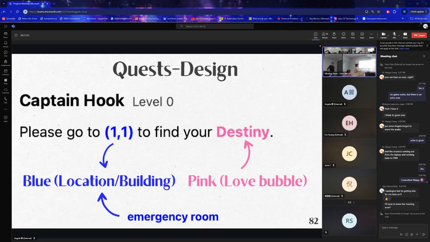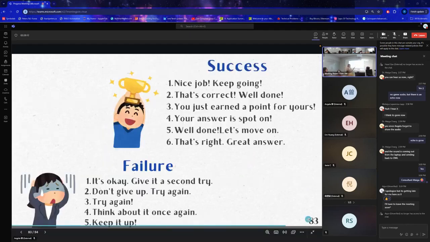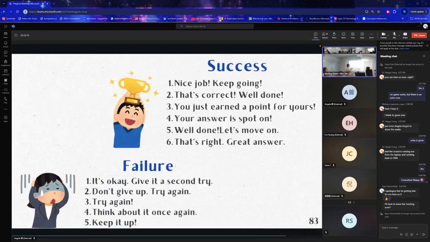Another HTML is the bold font in blue color for each NPC location and building, which I also designed. And this one is a little bit special because of the storyline, so I turned it to pink color for the love bubble. Okay, so here is the success and failure for the first draft. I just added it into the quest.